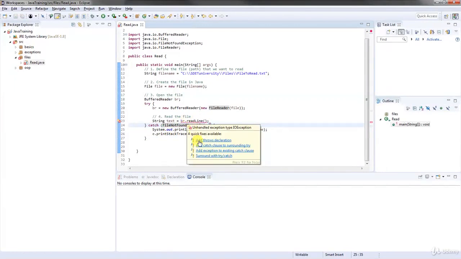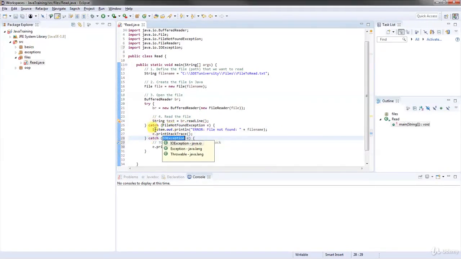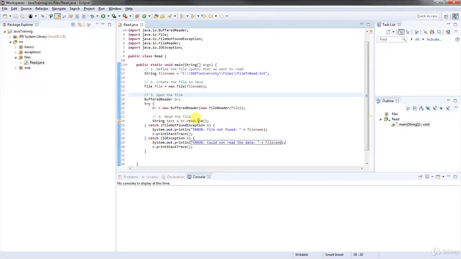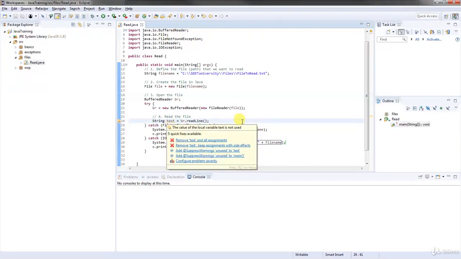What we can do then is add a catch to the surrounding try. So we have a second catch, and that's an input-output exception. And then I'm going to say here, sysout error could not read the data, and then we'll say file name. Okay, so this is looking good. We have opened the file, we are reading the file.